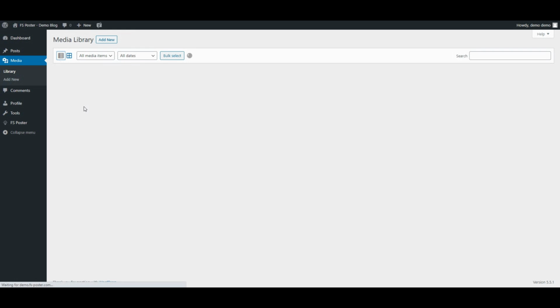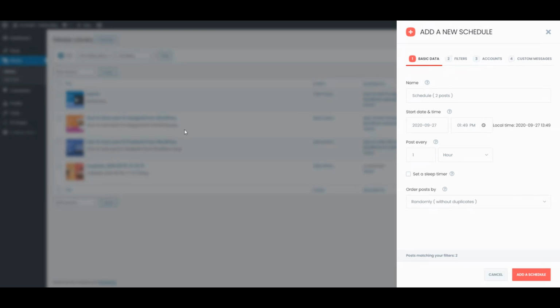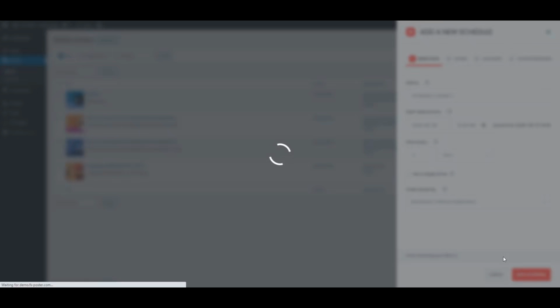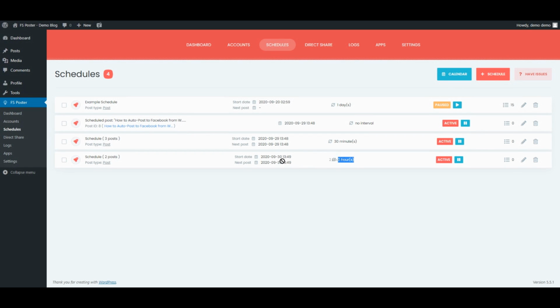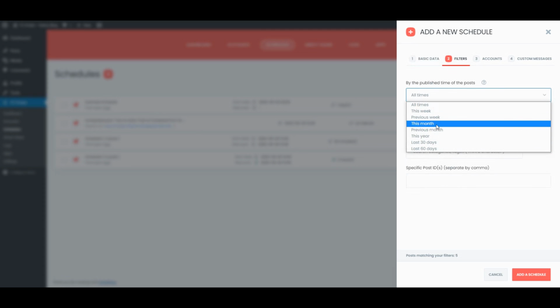FS Poster supports all custom post types. Use FS Poster to share your media, products, and so on. FS Poster Schedule module is also a great tool to share your current posts with interval. You can get more info about the schedule module and plugin from the official website.